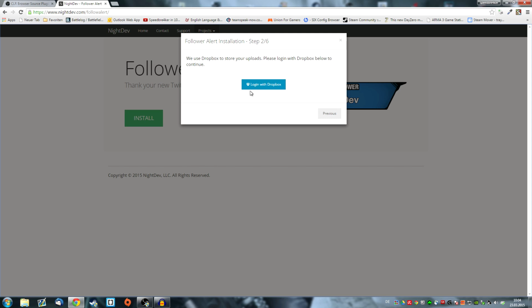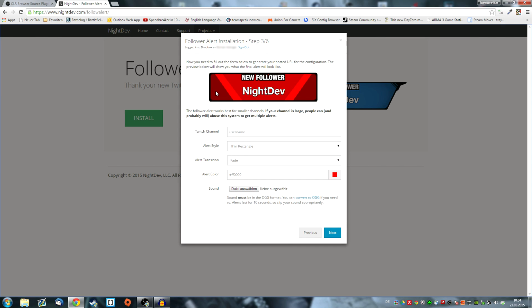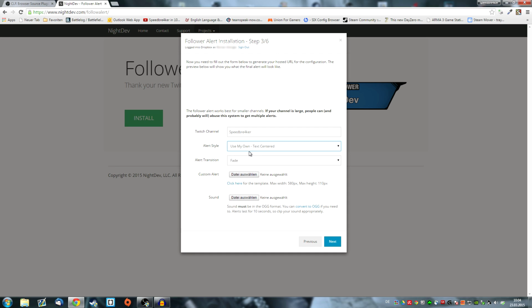Now you need to log into your Dropbox account. You really need to do this if you want to have a custom follow alert graphic, and if you want to have a custom follow alert sound to play whenever someone's following your channel, you really need to log into your Dropbox. So log in, put in your Twitch username, use alert style, use my own, text centered. As the alert transition, you can use fade. I think that's the best to use.